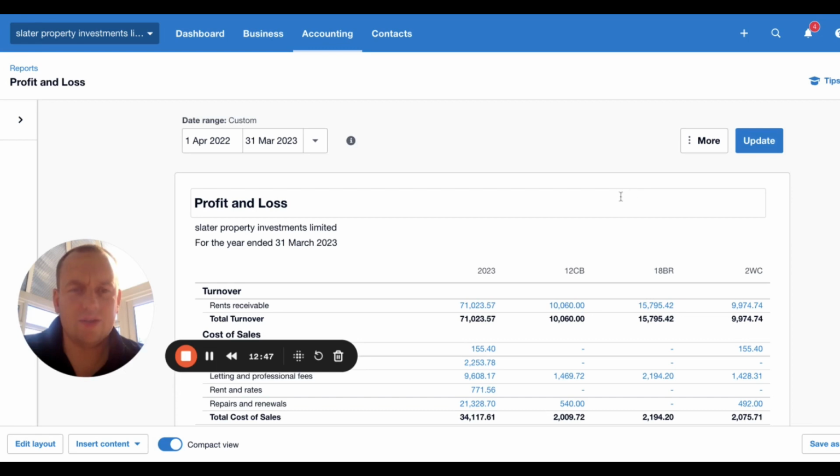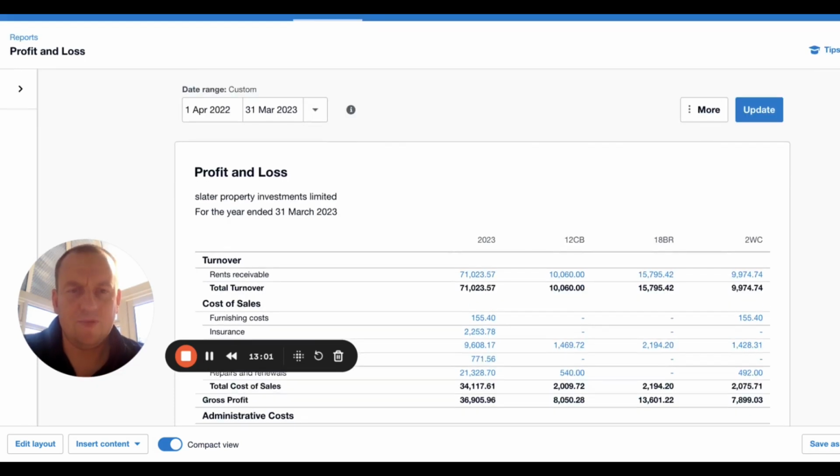So what you can see now is that it's worked. The first column will always be the total, and then to the right hand side of that, if you set it up like I showed you, you'll have each of your properties. And if you scroll down, you'll be able to see you've got a profit and loss statement for each of your different properties. This can be really useful for you to monitor the financial performance of your different properties over time. So what we need to do now, once we're happy, is click Save As a Custom Report.